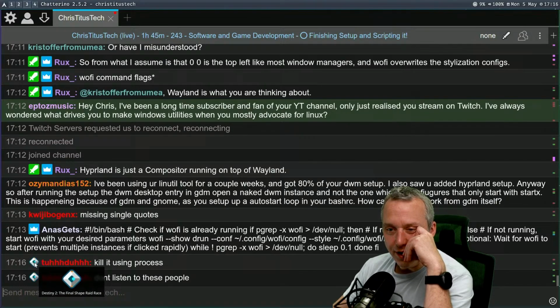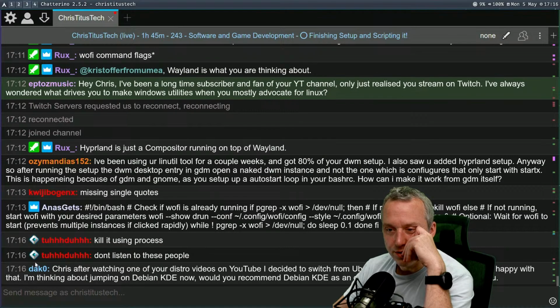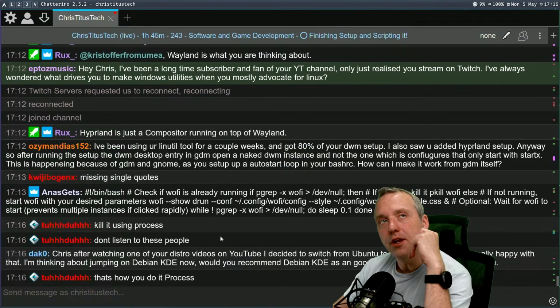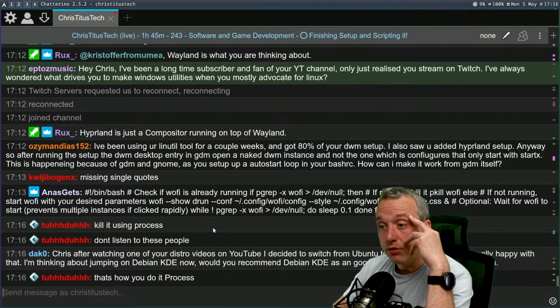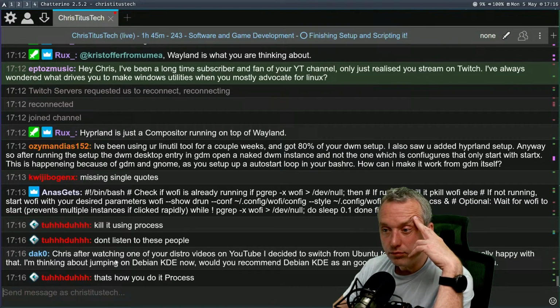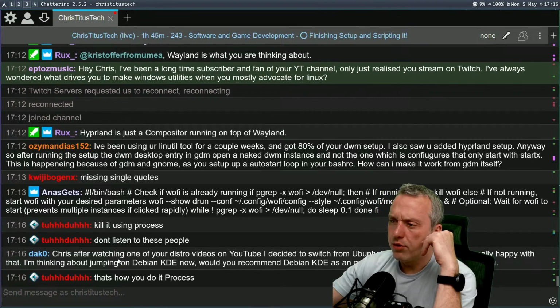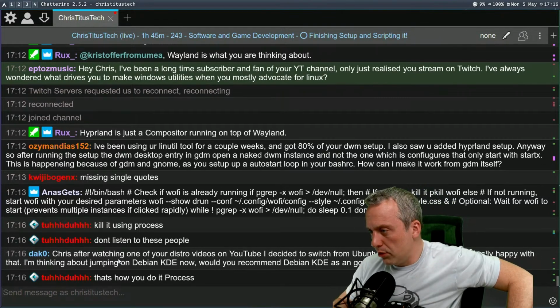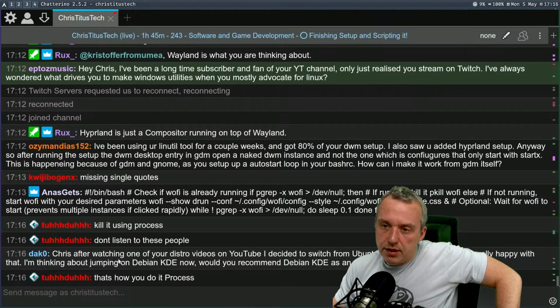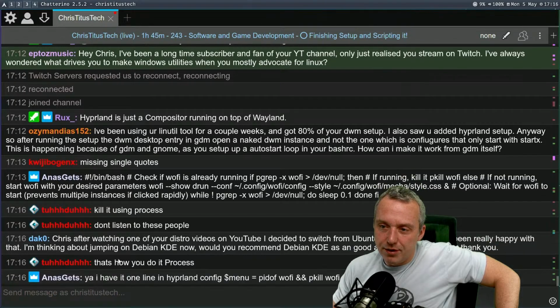I was like, what is that icon? Final shape raid race. Oh, that's cool. I remember. I liked that. The plot line of Destiny 2 on the final one, not bad. Watch one of your distro reviews. I decided to switch from Ubuntu to Kubuntu. I've been happy with that. I'm thinking about jumping on Debian KDE now. Would you recommend Debian KDE as a good alternative to Kubuntu?